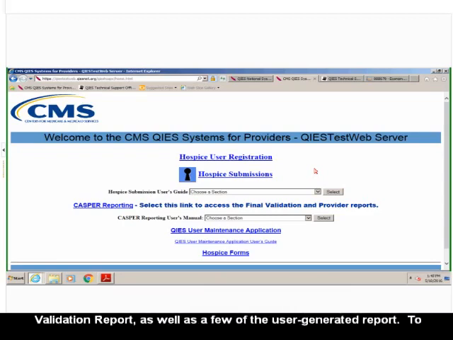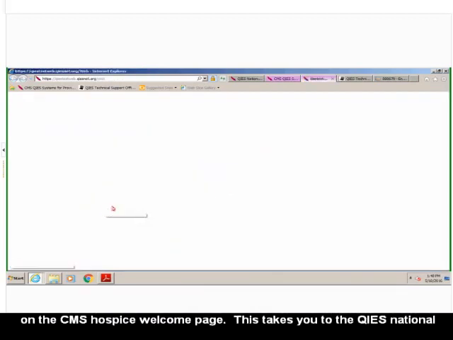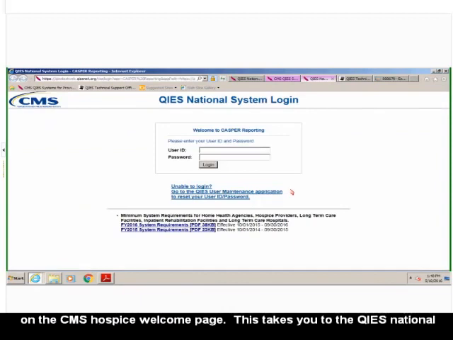To access the CASPER reporting system, select the CASPER reporting link on the CMS Hospice Welcome page. This takes you to the KEYS National System login page. Enter your hospice KEYS user ID and password and select the login button.